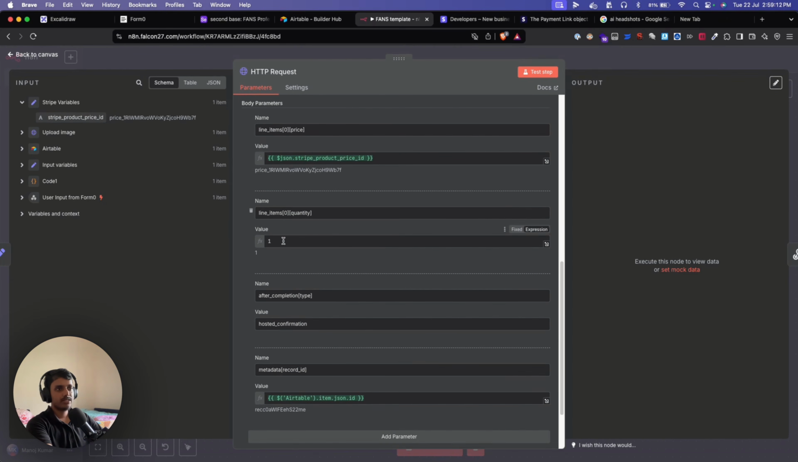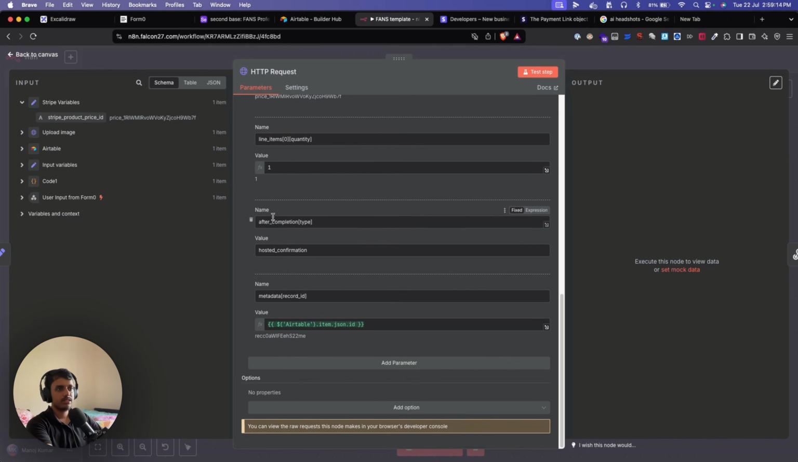And then the quantity is set to 1 right now, and then this value after completion hosted confirmation, there's some thank you message once the payment is confirmed, right? And then over here metadata, I'm just passing the id of the entry which was created in our Airtable, right? So I need this so that I can use the same value again.